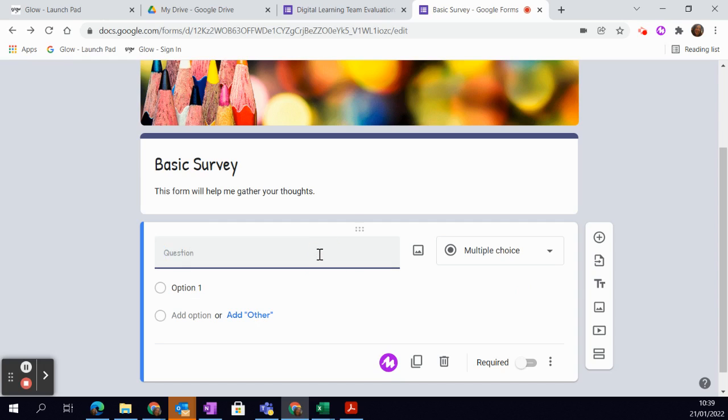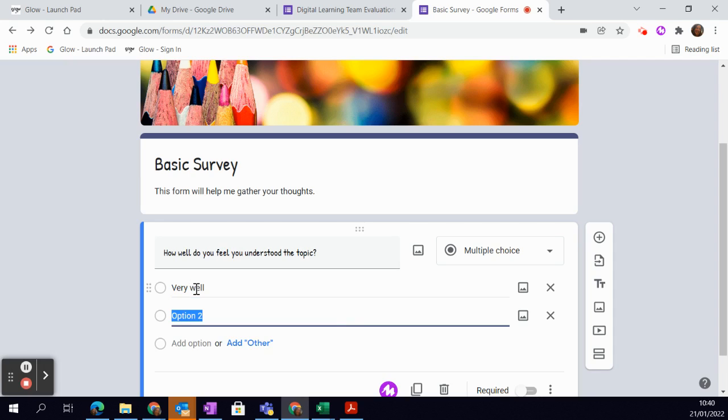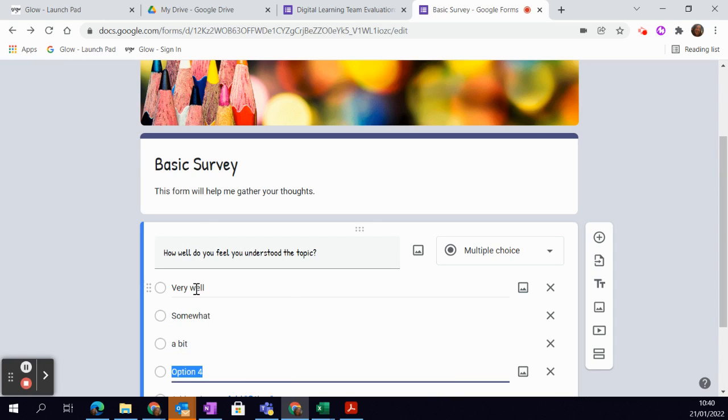So I'm simply going to click where it says question, and I'm going to add in my question. Okay, so I've got my question, so my options are, I'm going to say very well. Now I can hit return and that will automatically take me to option 2. And I just simply continue doing that until I have all my options in there for the learners to choose from.